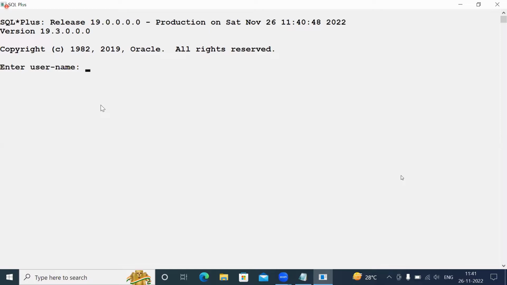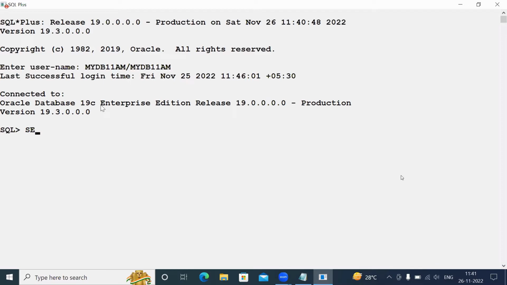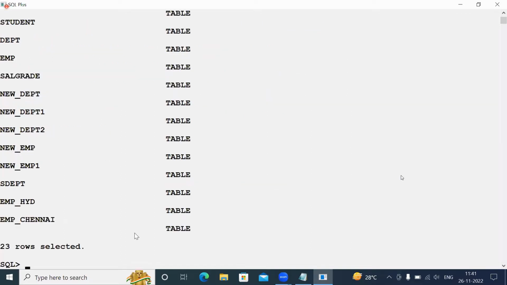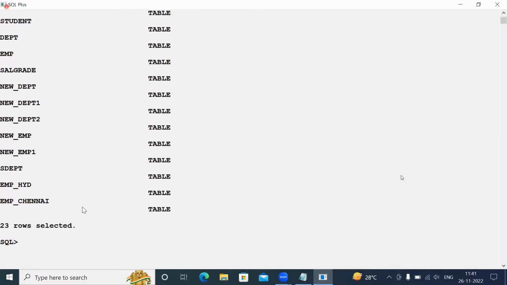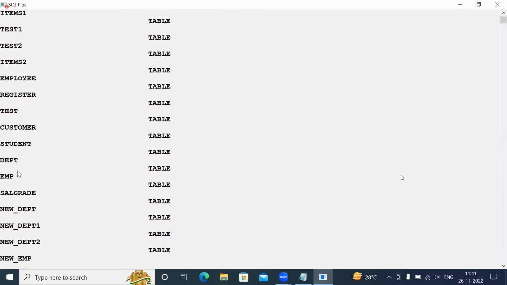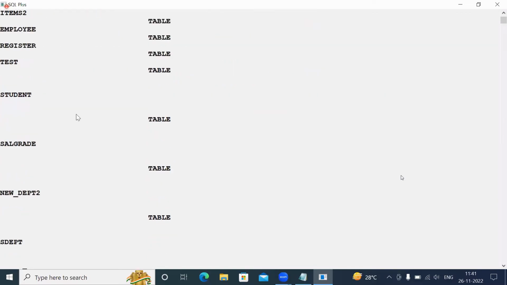Now I'm just logging in with my user account. Fine, and coming back. Before I create a table, first I have to check the tables in my table list. These are the tables we have here, Chennai, Hyderabad.